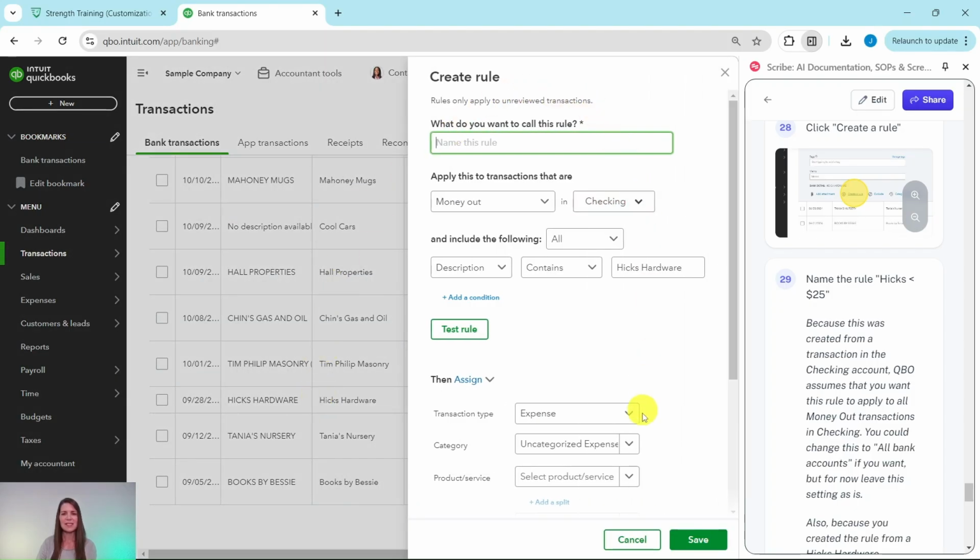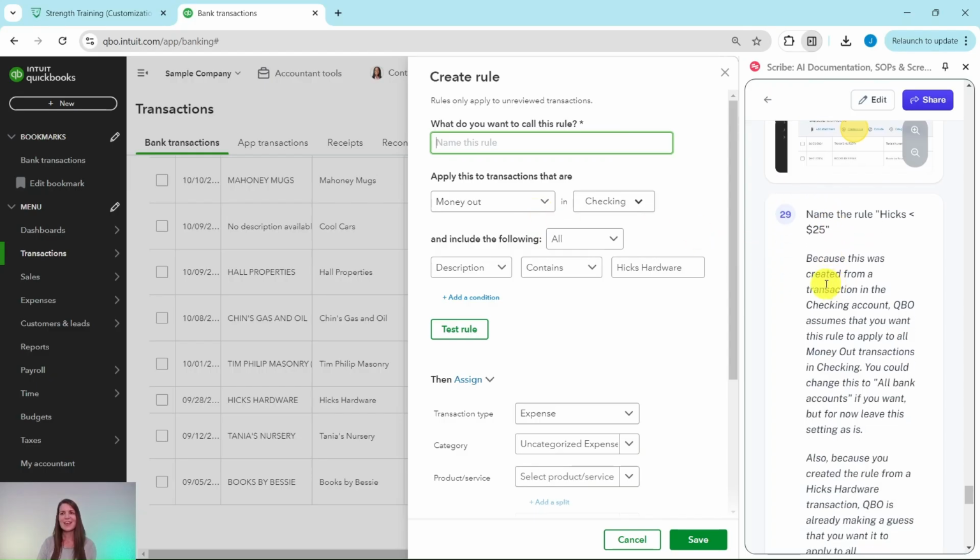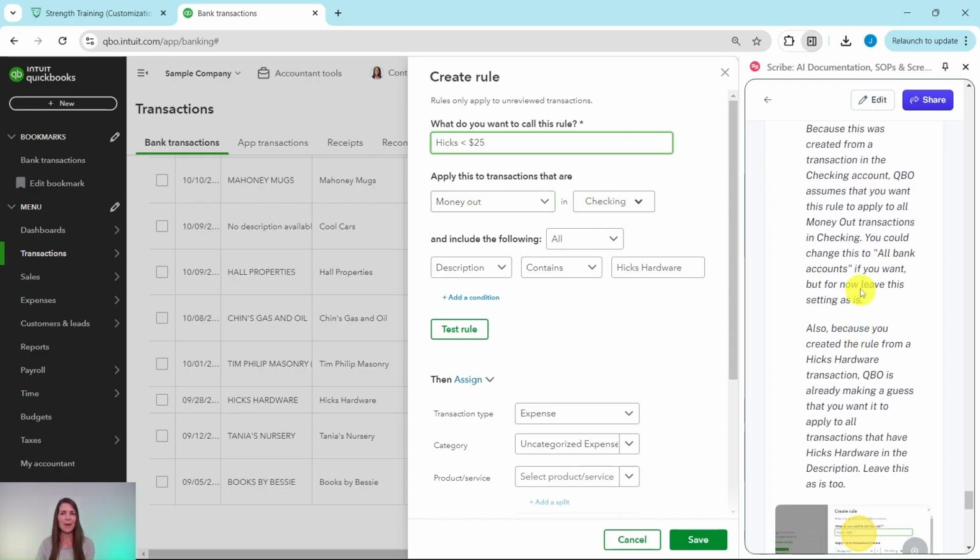And now we have this same familiar pop-out that has showed up for us. So in the rule name field, we are going to call this Hicks less than $25. So go ahead and do that. Now, because this was created from a transaction in the checking account, QBO assumes that you want this rule to apply to all money out transactions in the checking account. You could change this to all bank accounts if you want, but for now, we're just going to leave this as is.